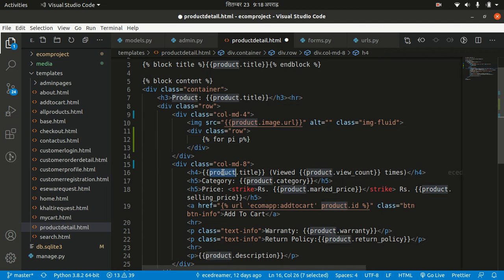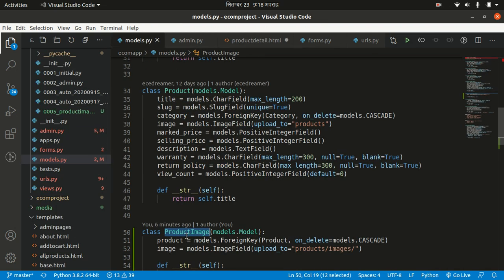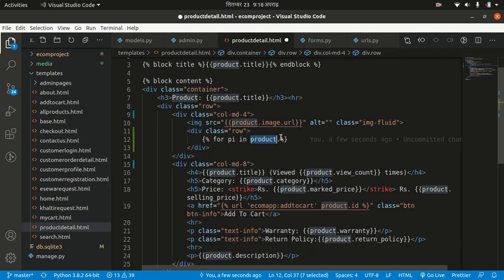Okay, so let me go to the product detail page. Inside the product detail page, this product is our product object. This is the product object that is sent from our views here, and for pi in product dot, you need to copy this model name and modify it so that all the alphabets are in lowercase, and we have to write underscore set here and dot all here. So this will get all the product image objects related to this product.